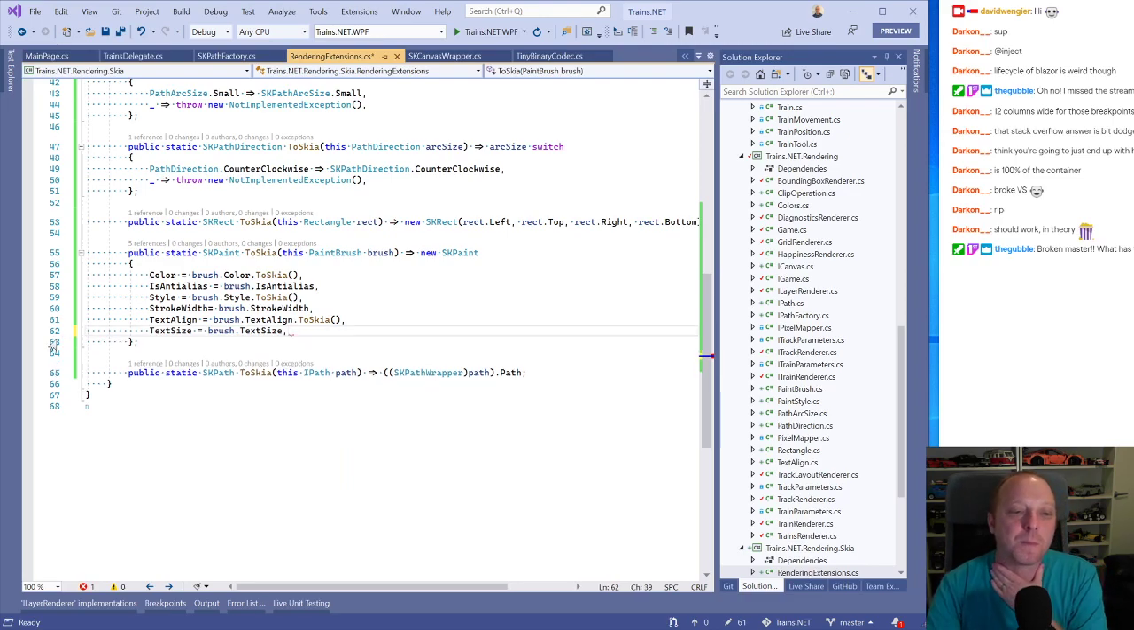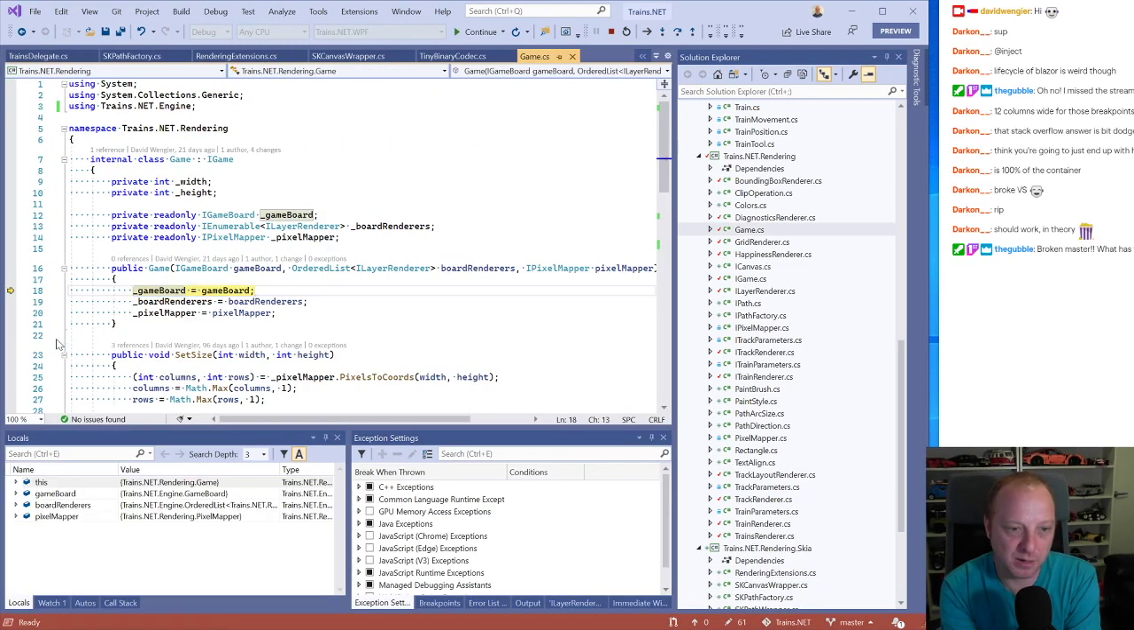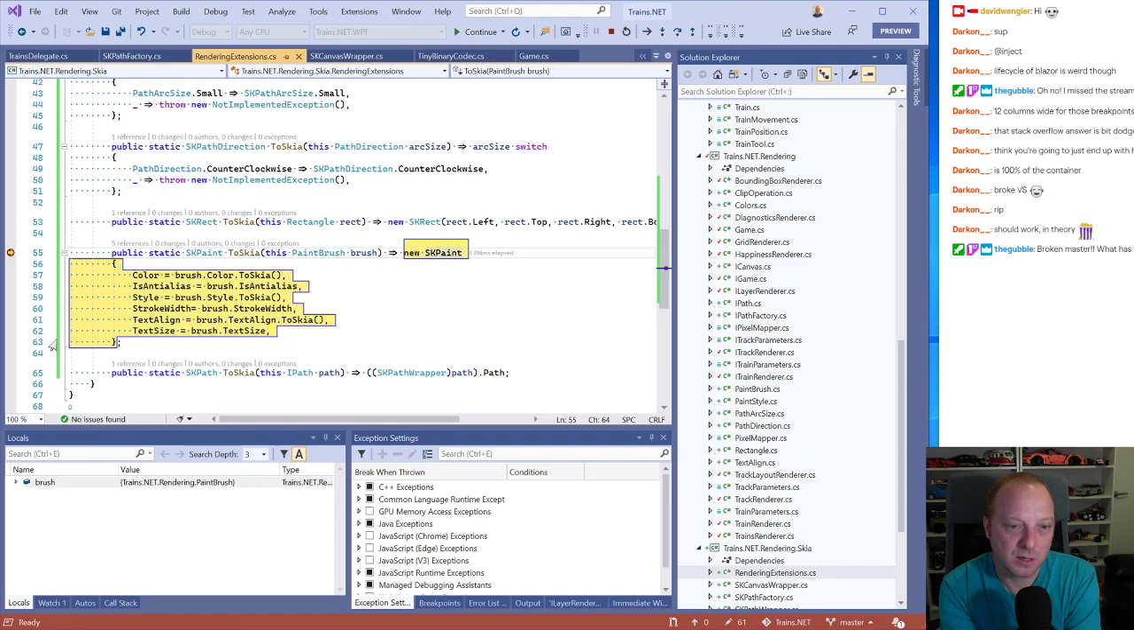Aha. I wonder if... do you know what it could be? So the difference here is that in my drawing code, I'm not always setting every property of a paint object. But in this mapping code, I am. So take this style, for example. This is stroke. The ones that aren't specified are defaulted.